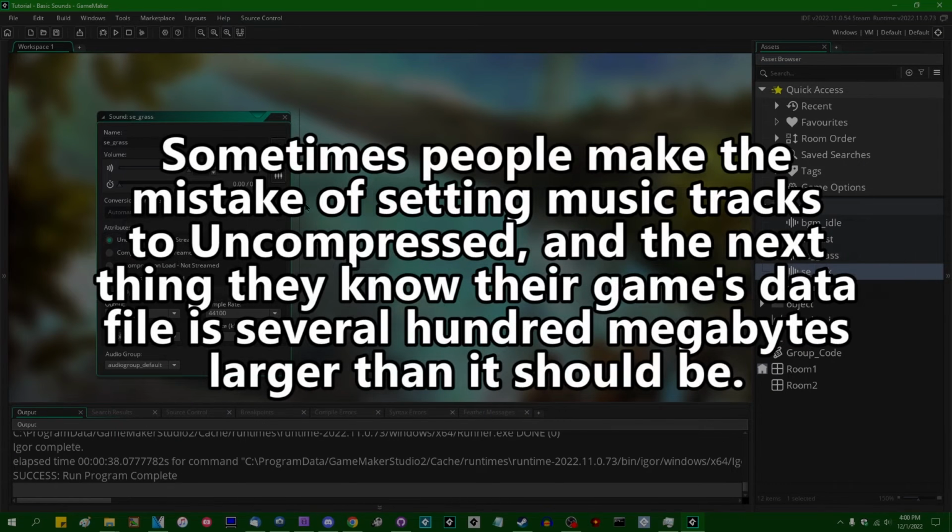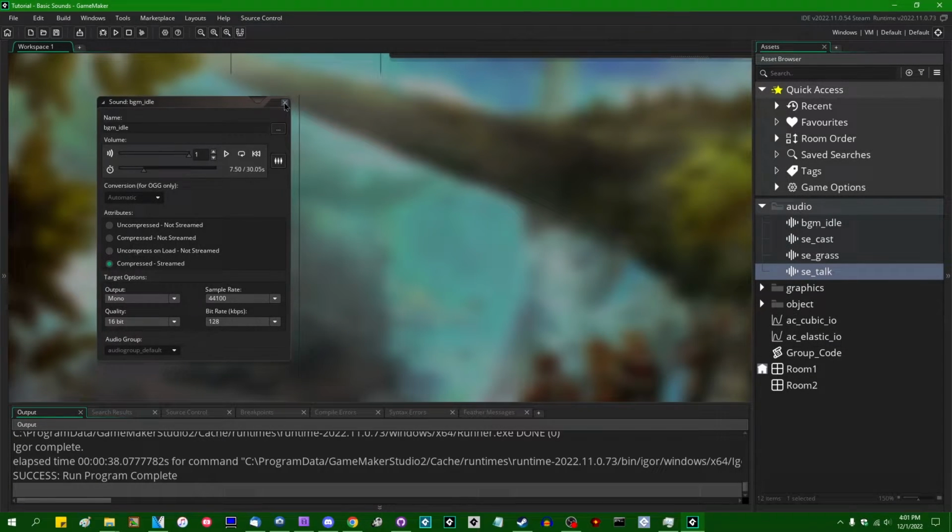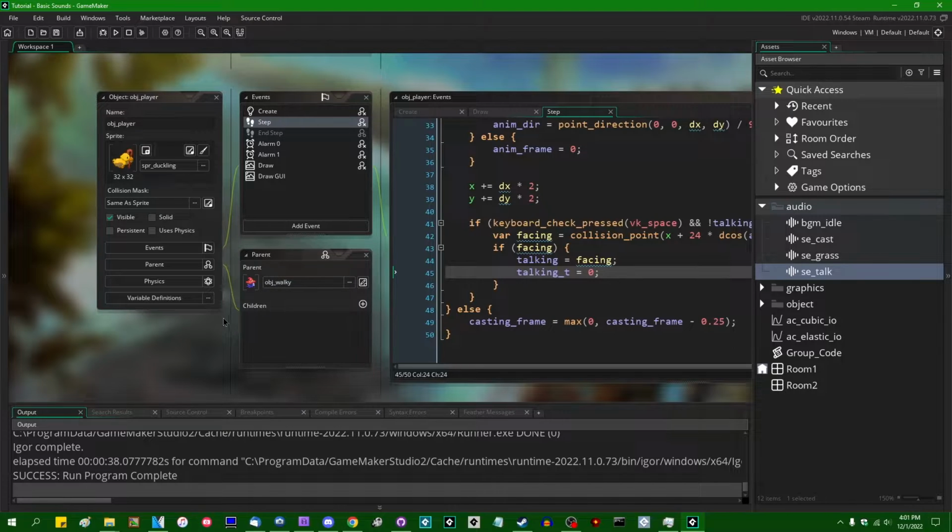These sound effects tend to only be a few kilobytes or so in size, whereas longer pieces of music, such as background music, if you try to load those all into memory at the same time, you're going to find that your game's memory usage is going to start to go pretty high pretty quickly.